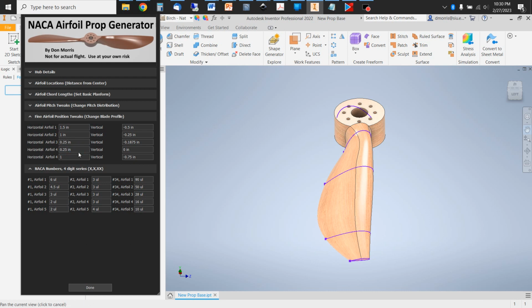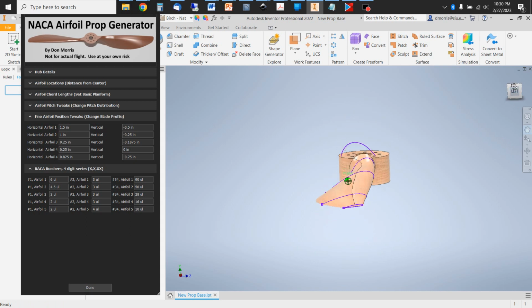And yeah, let's try 7/8. 0.875. Let's see how that looks. And the whole thing here is we're just playing with this. We're making it so that we like what it looks like.